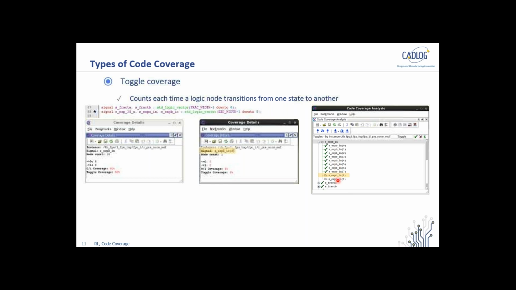The coverage detail window shows you here the whole signal, the node count, and the number of transitions. You see that only 18% of this cover item is covered. If you select a single bit of the signal, you will get the coverage details for the specific bit.